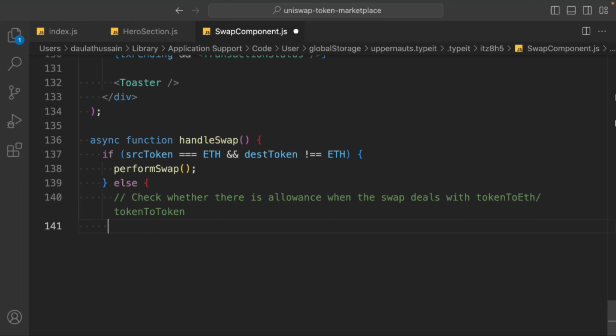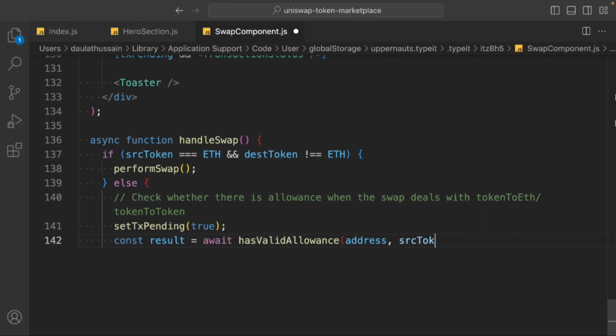So let's check that. We'll say set transaction pending to true. Then we'll check this variable called result, await has valid allowance. So this is the function we have built. All we have to do is to pass the address and the starting token and the increase value. These are the three pieces of information we are passing, which will return what is the allowance for the contract. So that's the result we have. Now we have to simply set this transaction pending to false.